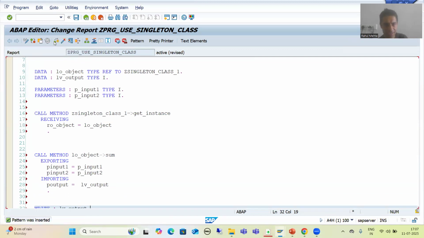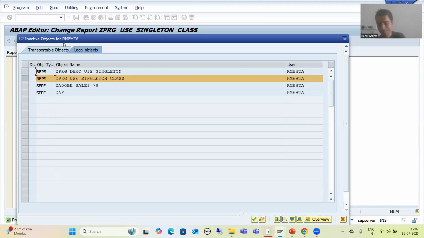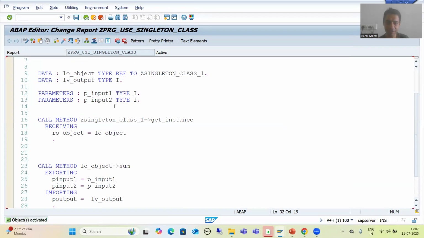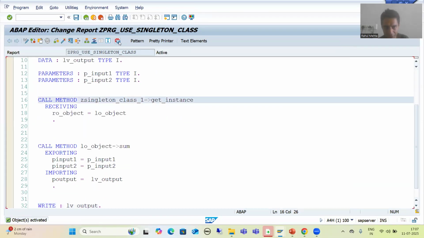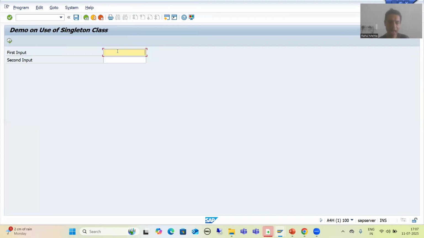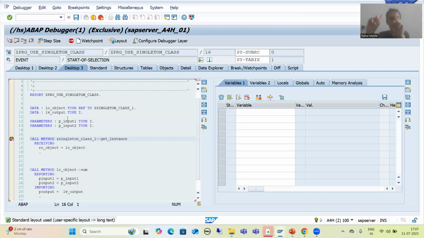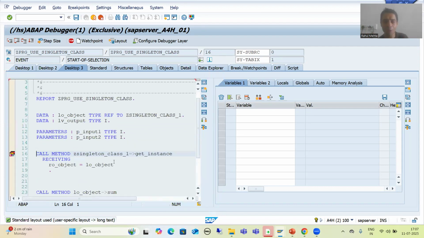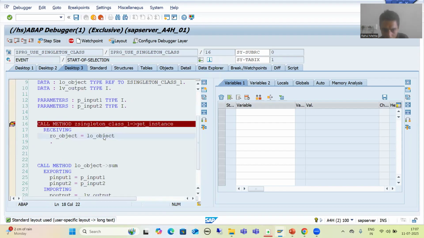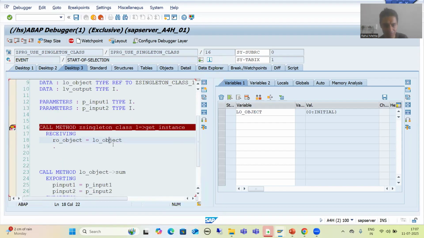I'll check the syntax and I will understand in the debugging mode. 100% you will understand. I'm putting a breakpoint. I'll go to run. I'm giving 10, 20. Throughout that whole execution, you will see the single instance or single object. There is no multiple object. Yes. Now, object is blank as of now.